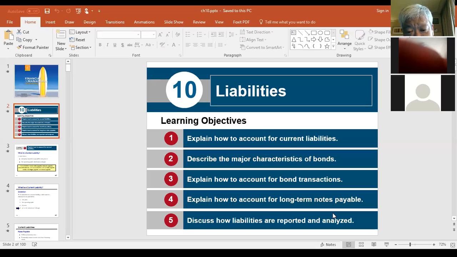How to account for long-term notes payable. Basically, you have to calculate a schedule of amortization or repayment with interest and discuss how liabilities are reported and analyzed. So again, we know that not all liabilities are going to get paid back, just like not all accounts receivable are going to be paid in.